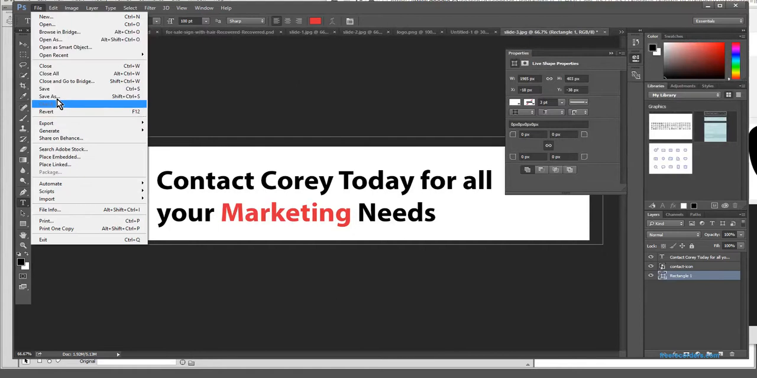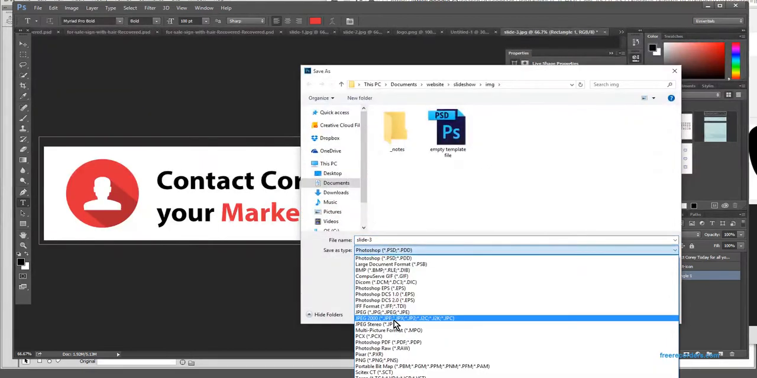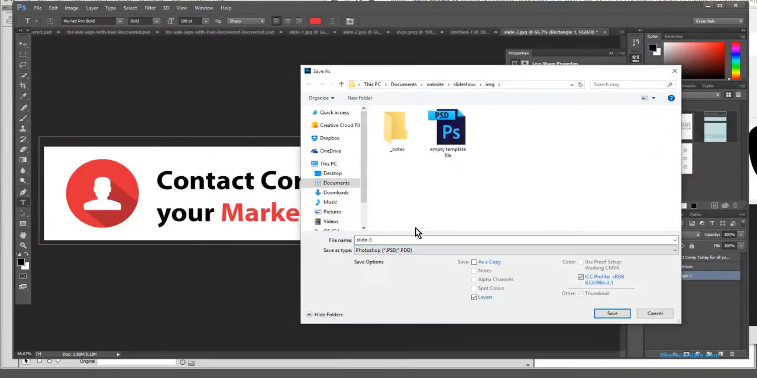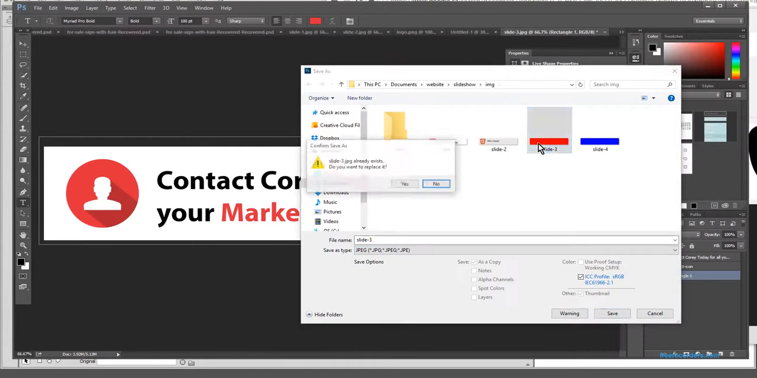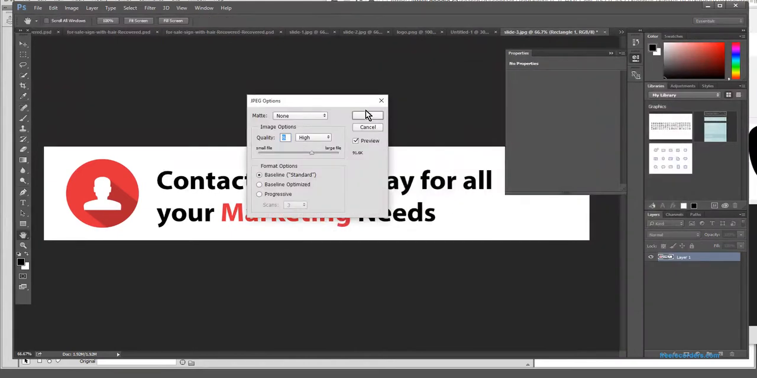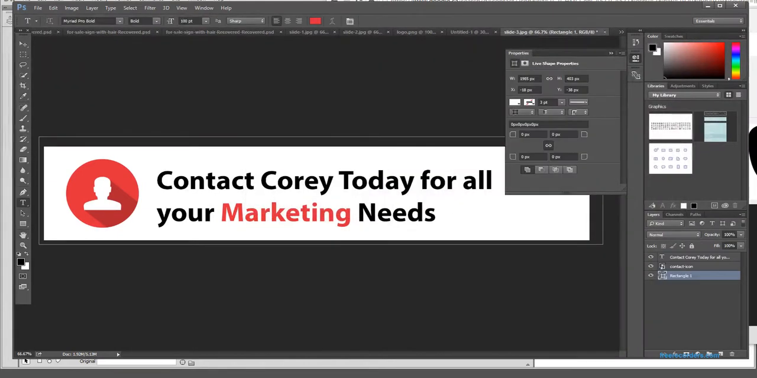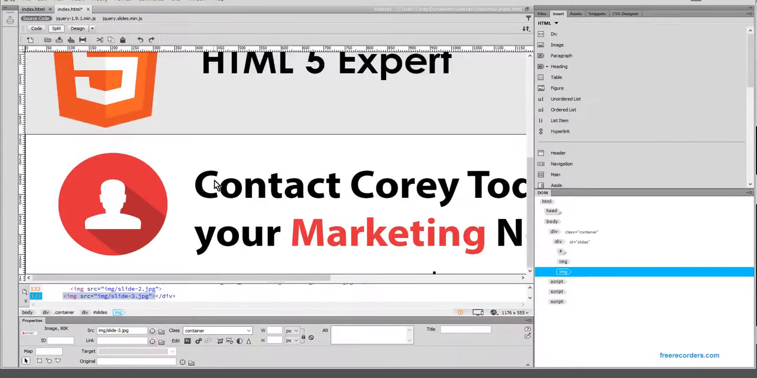File, save as. Make sure you overwrite it as the original file type. So this is a JPEG. It's going to want to default you as a Photoshop file. Change it to JPEG so you ensure it overwrites it. Replace, press OK, back to Dreamweaver, and it updates.